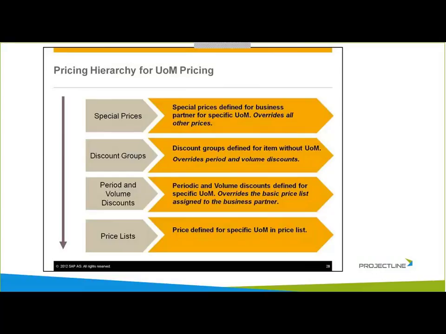This could be a special price set in the special prices for business partners menu item in Business One, or it could also be a contract price derived from a blanket agreement. The next level is that Business One will look at the various discount groups for an item. So if you've got a discount group that applies to a certain type of item, like an item from a certain manufacturer or in a certain product class, or even a group of business partners like VIP business partners versus regular shoppers, these discount groups are second on the list.